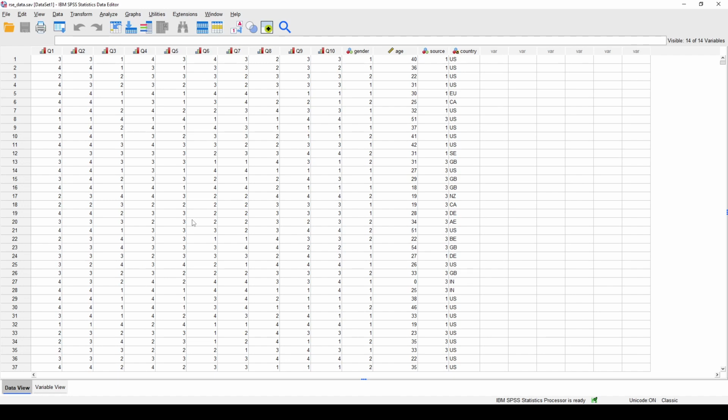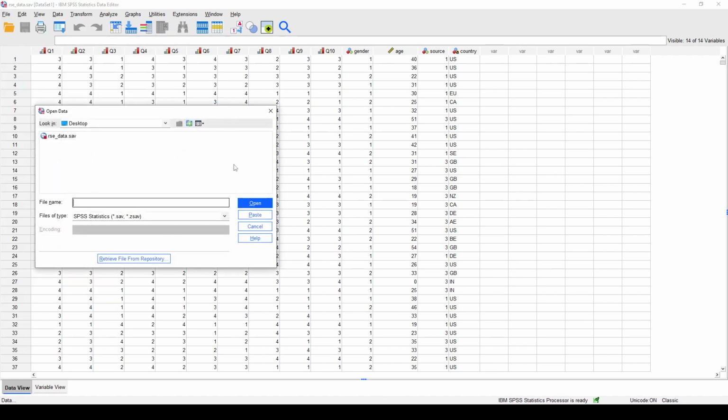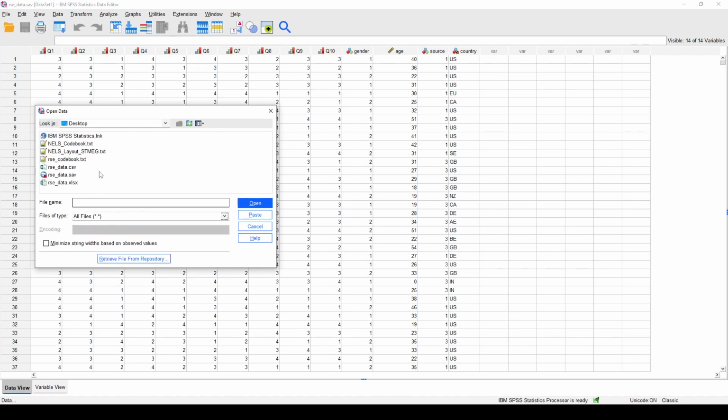All right, well that's how we open an SPSS data file. How then do I go about opening a different data file, such as the Excel or the CSV data file? Well, I'm going to do the similar steps of going to File, Open, and Data, and we already showed you earlier how you can see the different types of data. So I'm going to go to All Files so I can see all of my data, and I'm going to select the rse_data.xlsx file to open the Excel file.